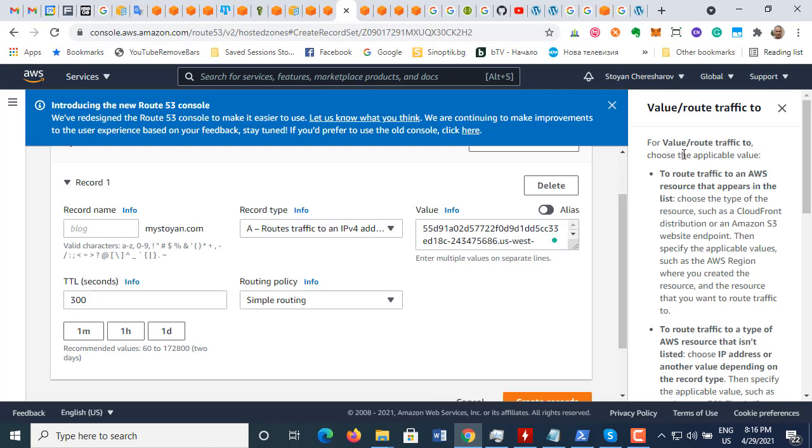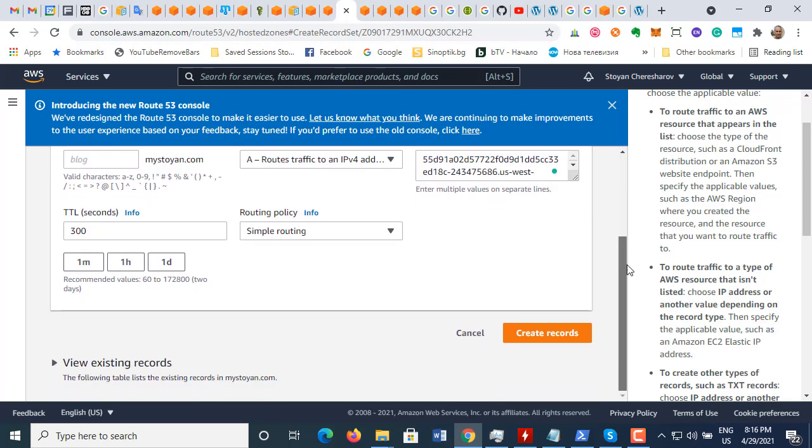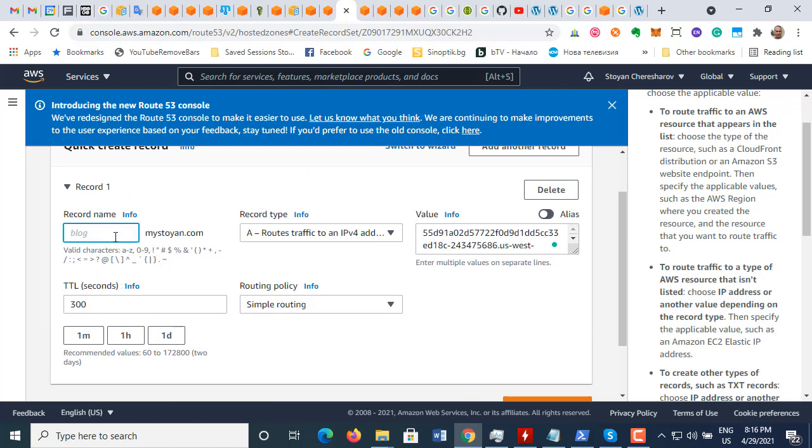Route traffic to, choose the applicable value to route traffic to an Amazon Web Services resource that appears in the list. Choose the type of the resource, such as CloudFront distribution or an Amazon S3 website endpoint. Then specify the applicable values, such as Amazon region. Okay. To route traffic to a type of Amazon Web Services. Right now, I have one A record, which points to only one instance.